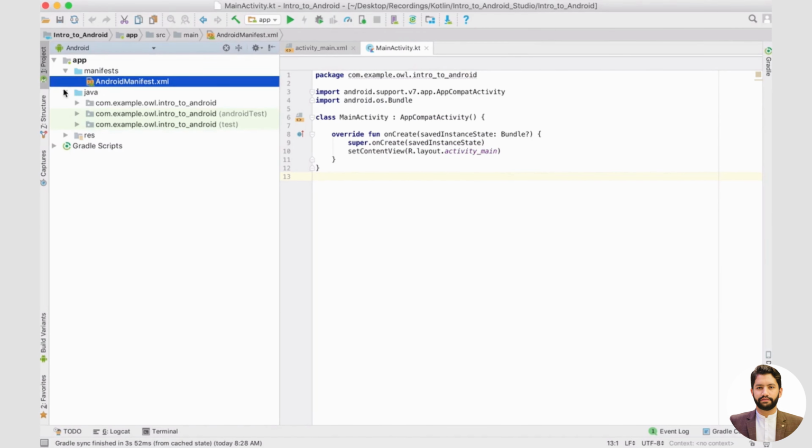So within Java, this is where most of our main project files go. And when I say that, I mean stuff like the activity files, any kind of classes or objects that we create. All of the actual layout files themselves go in resources. I'll get back to that in a couple of minutes. If you'll note, our MainActivity.kt, a Kotlin extension, is actually found within our Java folder and our Intro to Android package here.